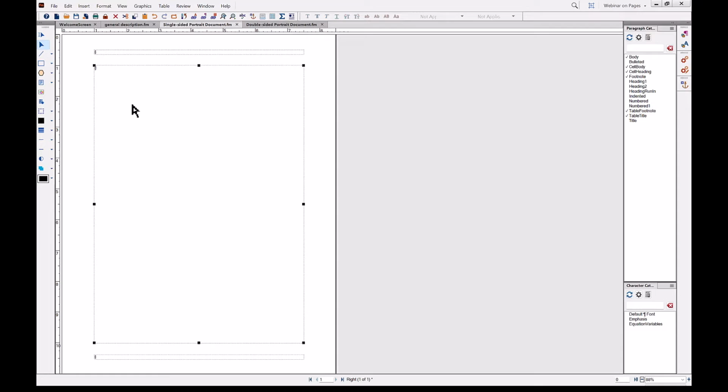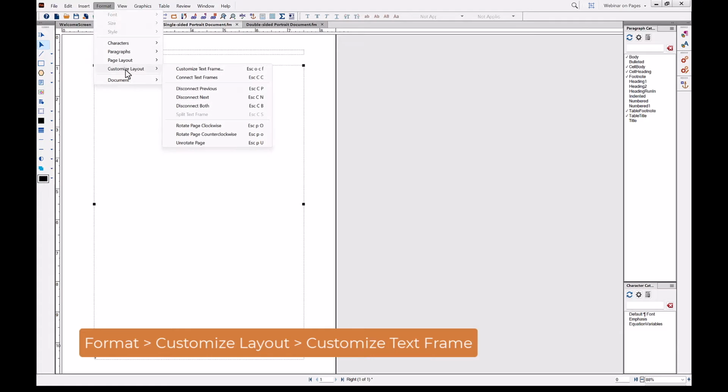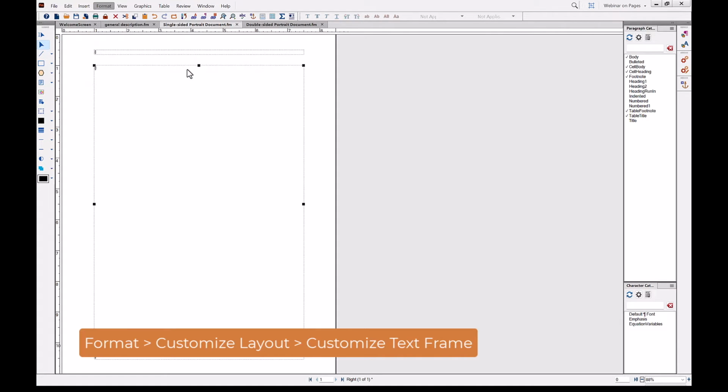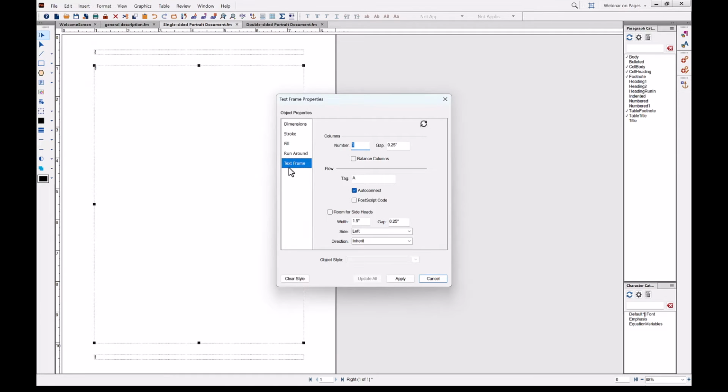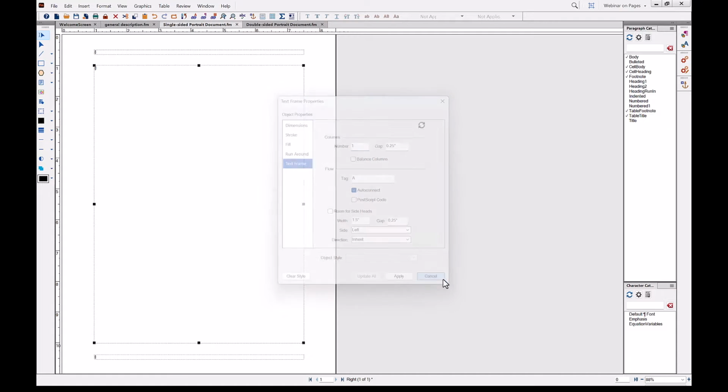Now, the commands to manipulate a text frame are found in 2 different locations. Either one works. It's the same dialog box. We can either go to Format, Customize Layout, Customize Text Frame, which takes you to the text frame properties. Here's text frame, and here's my flow tag, and here's my Autoconnect. I can do it here, or I'm going to cancel.